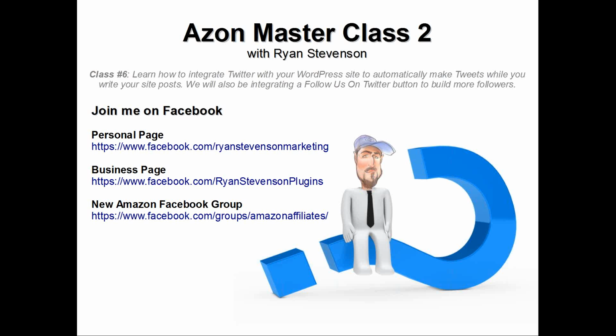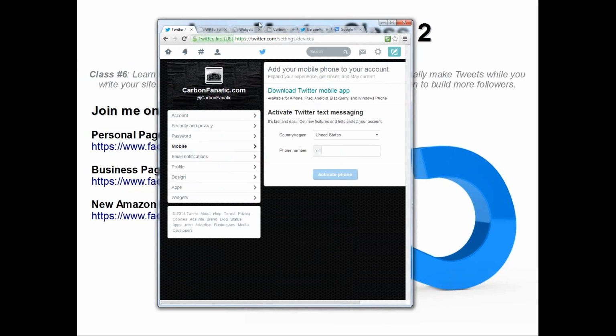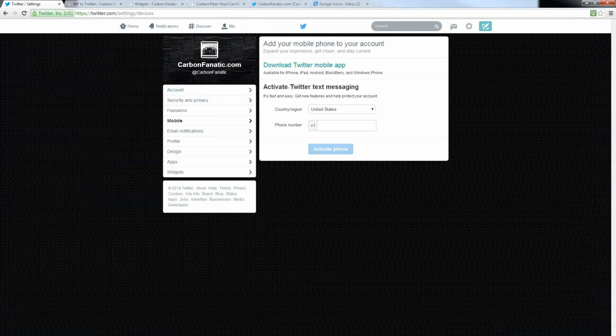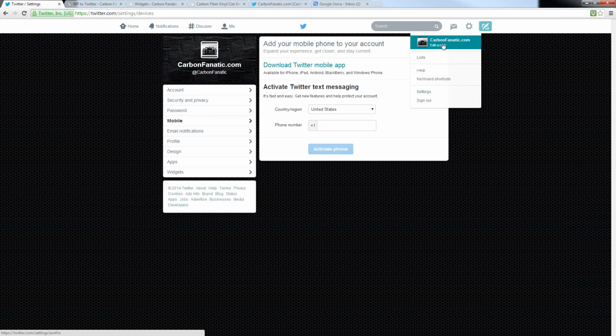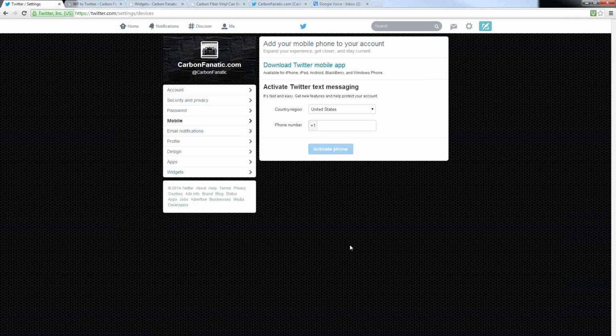So to start with, I'm going to be going over to the Twitter website. I am logged into my account, and I am actually up here in the settings. If you either go to Edit Profile or to Settings, you can get to a page where you see this menu on the left.